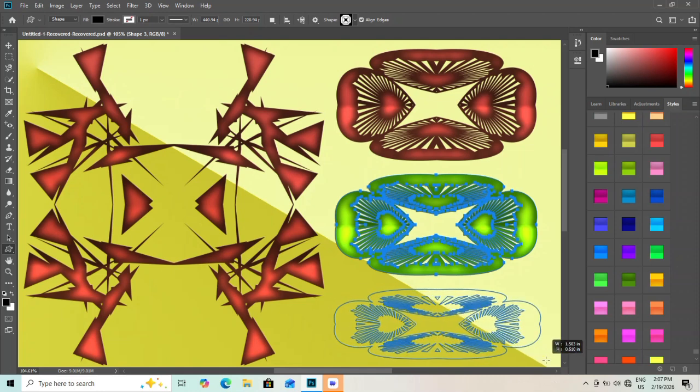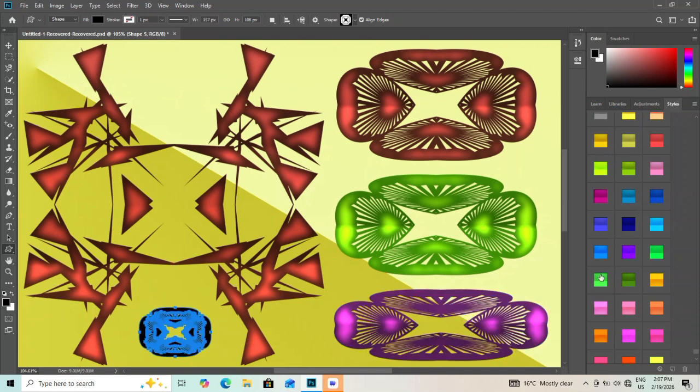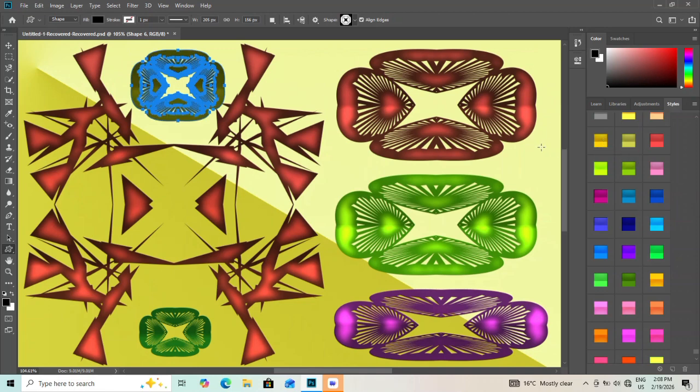Reduce the layer opacity slightly so you can see overlaps as you work, then duplicate the element using Ctrl or Command-J and drag the copy toward the opposite edge while holding Shift to maintain straight movement.